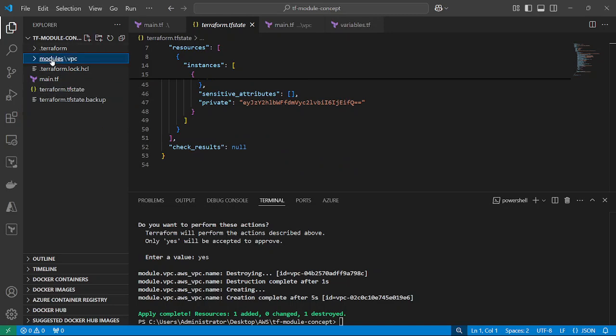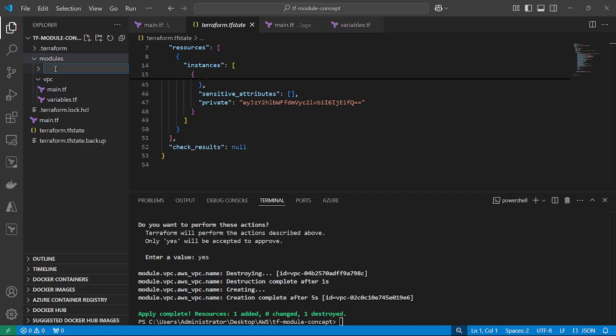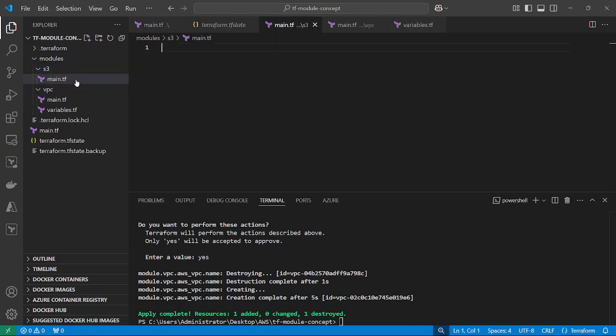Now let me just go to module and create here one more folder, a new directory. I can say one more module I will create, like S3. Okay, and under this S3 I am going to create a file main.tf. Okay, and let me create one more file, variables.tf.